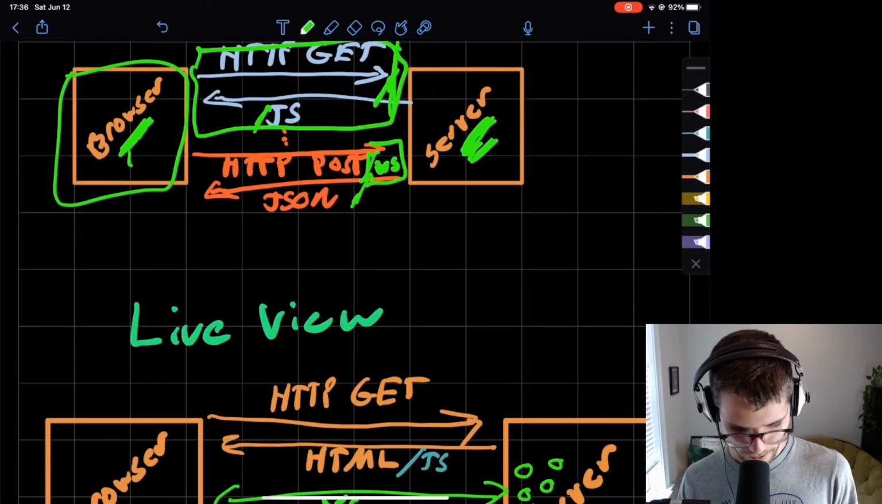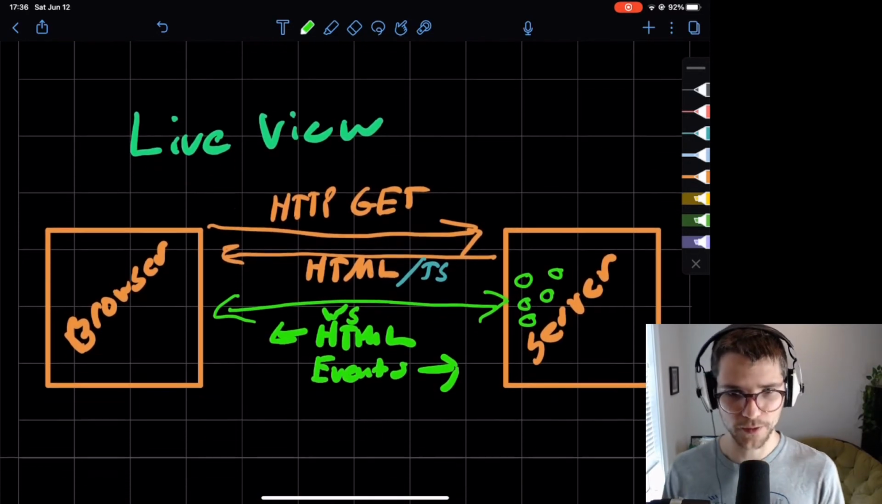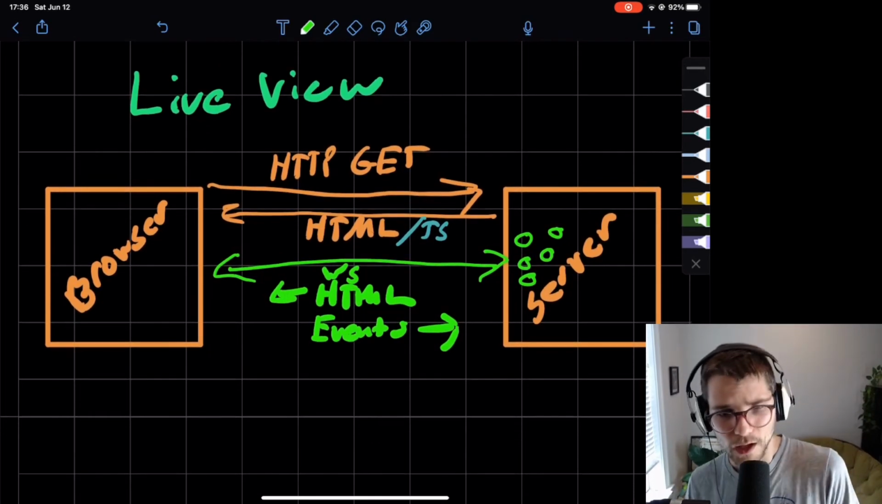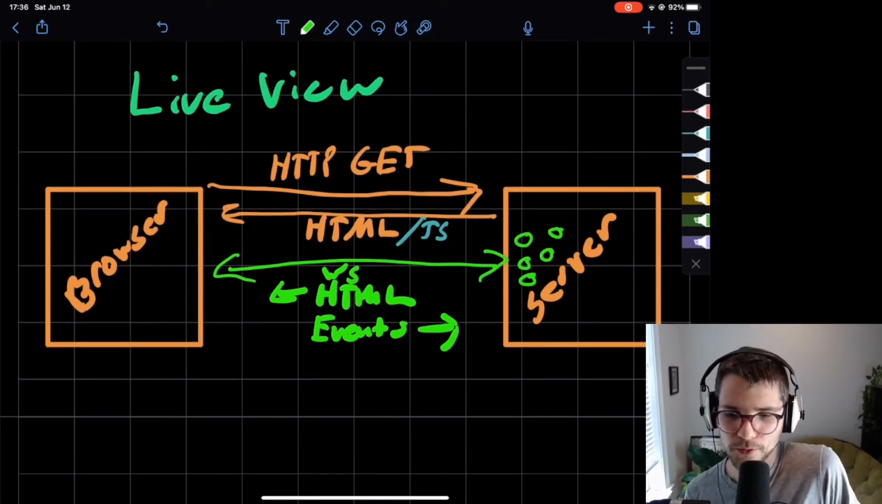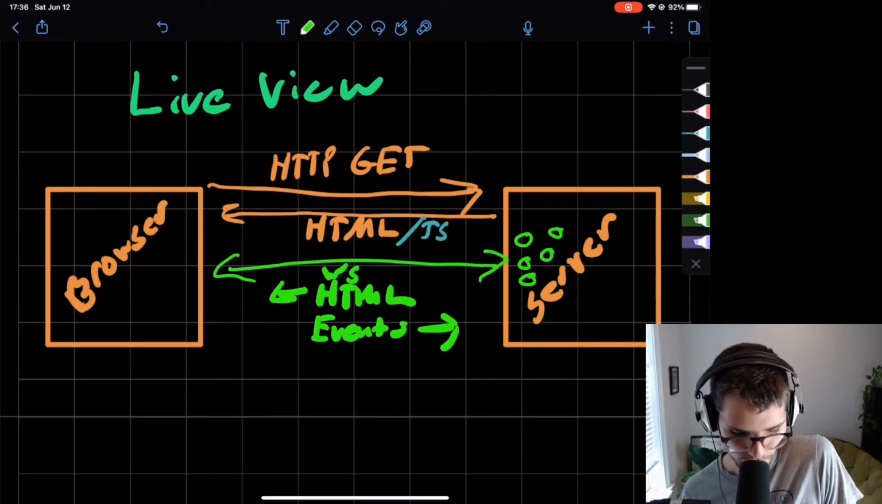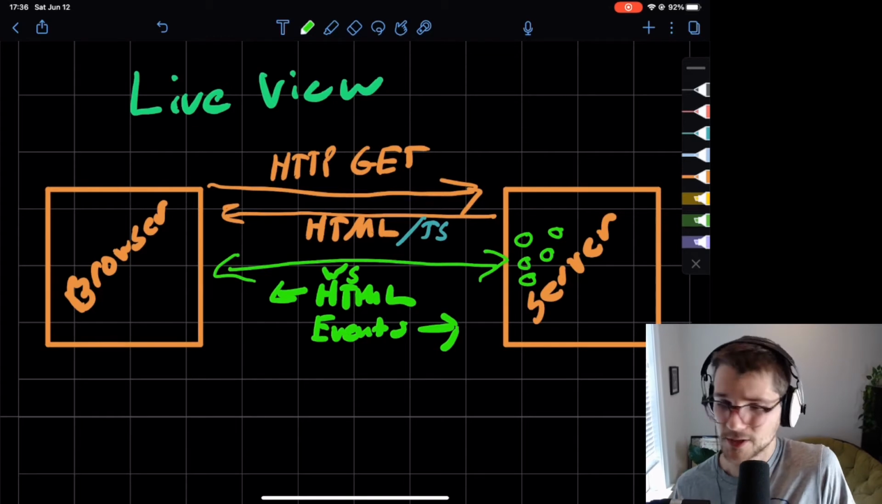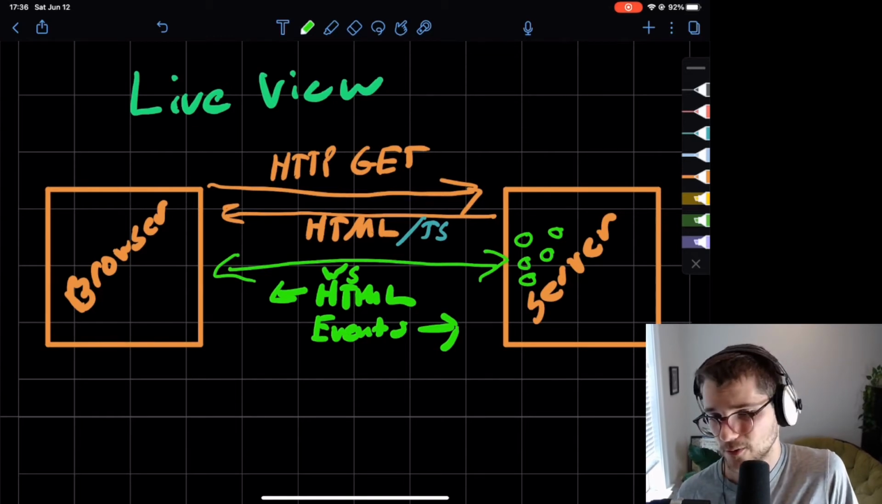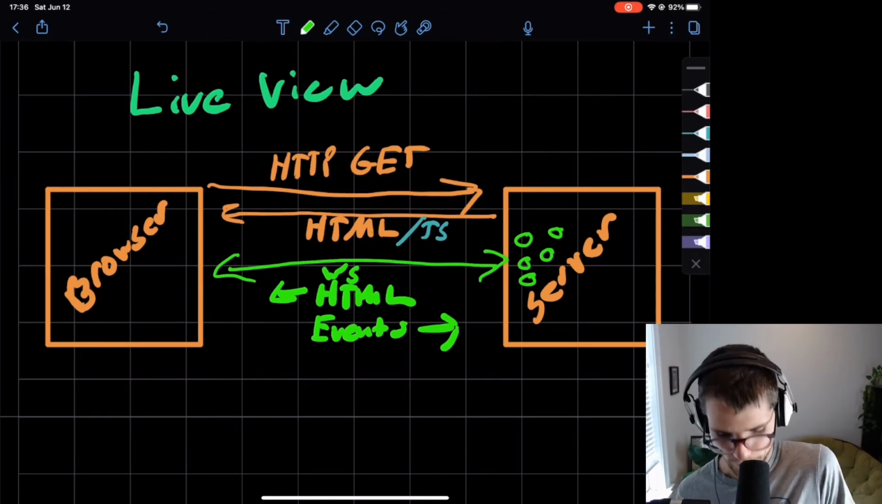So I made this one a little bit bigger. Phoenix LiveView kind of starts like the classic, and then kind of ends like the second. So what I mean by that is, when you arrive on a Phoenix LiveView page, like let's say I go to my app and I request the index route, right?